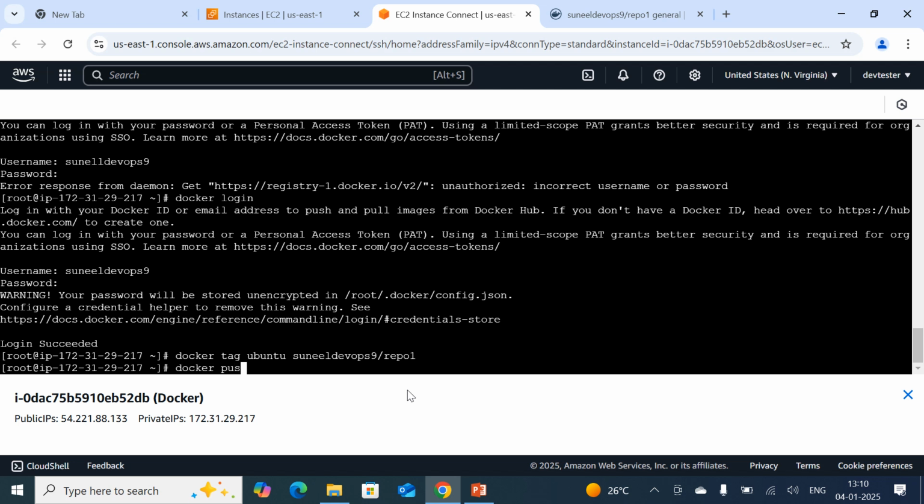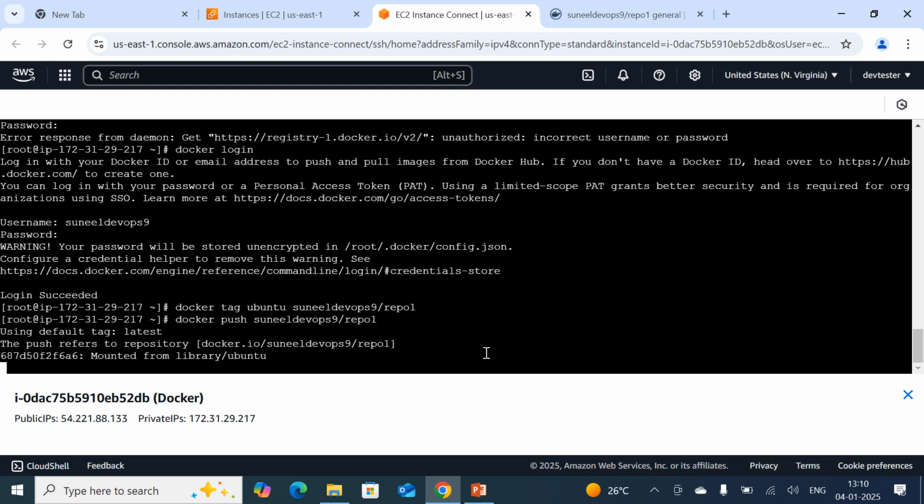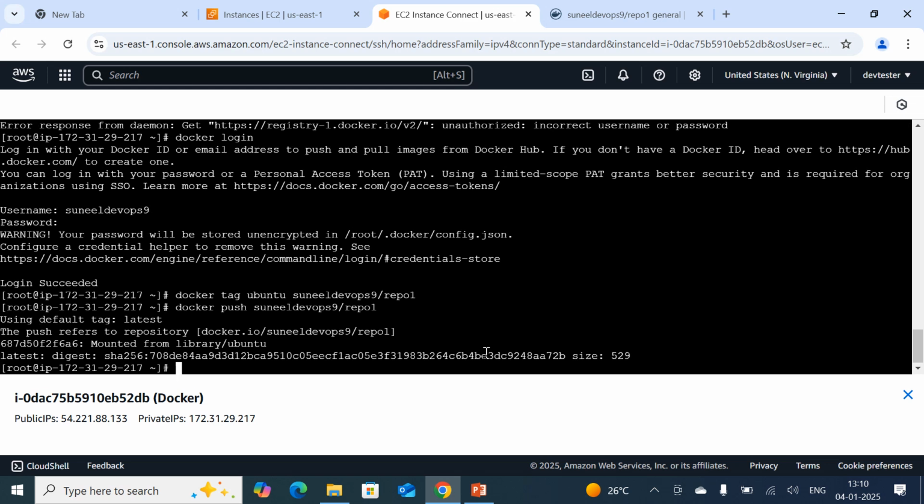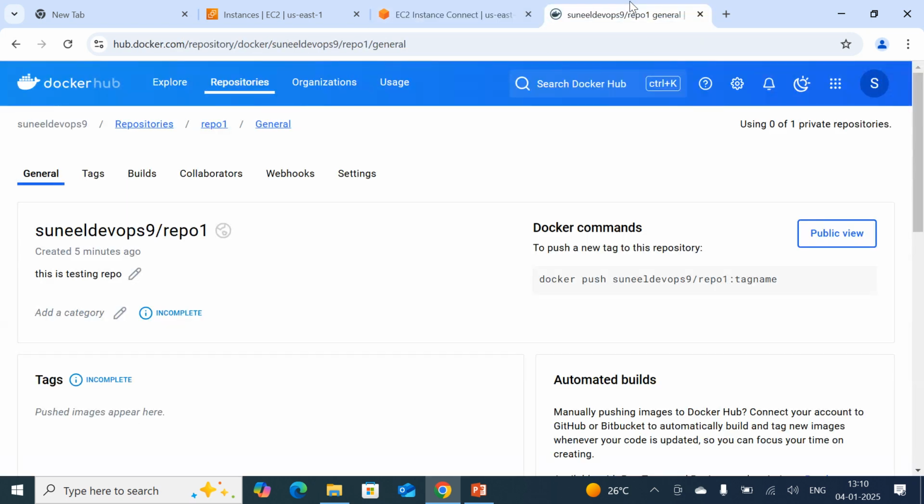Docker push, paste Sunil DevOps. Just check. The Ubuntu image has been successfully pushed or not. Yes, it has been pushed.